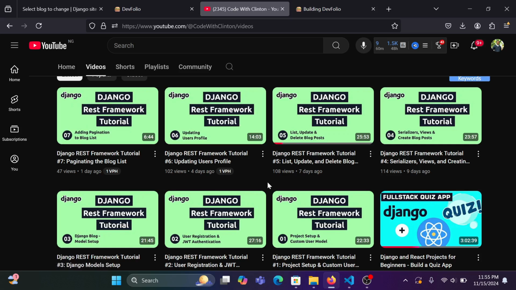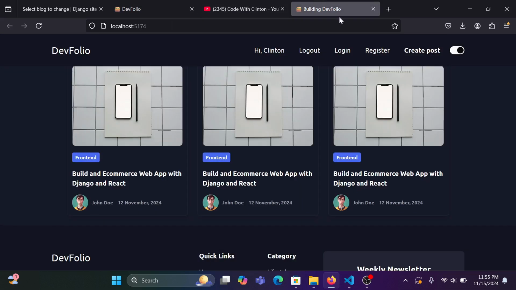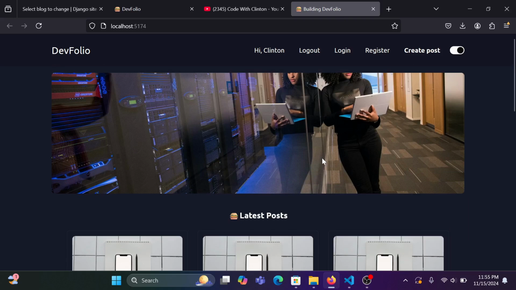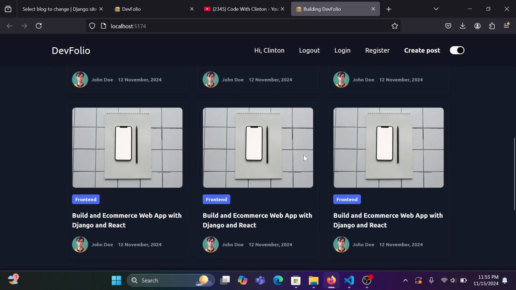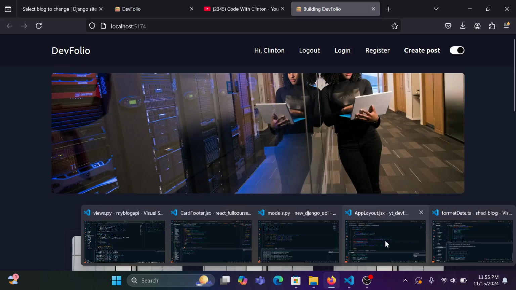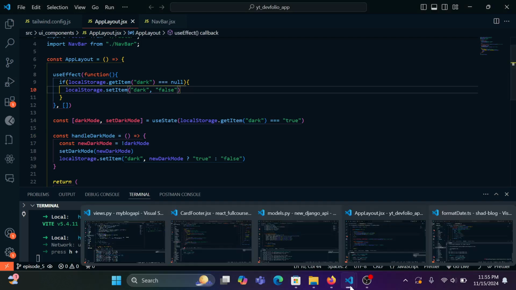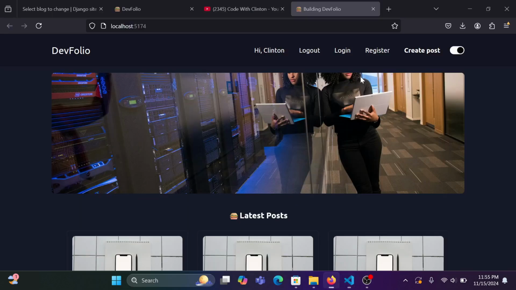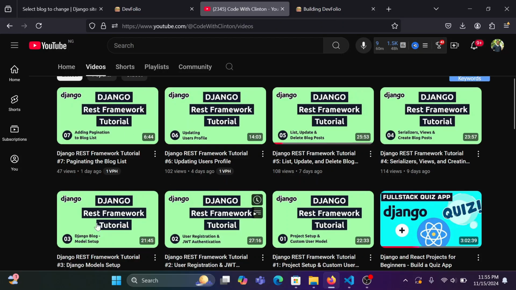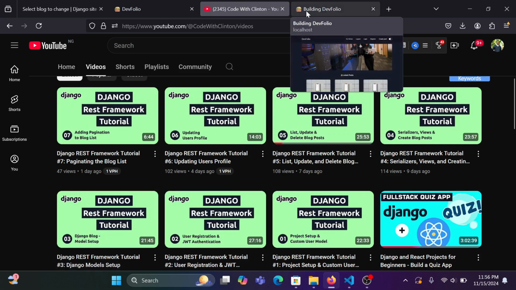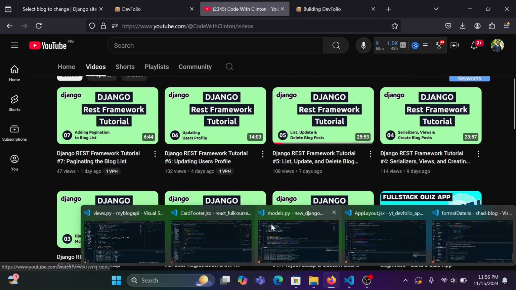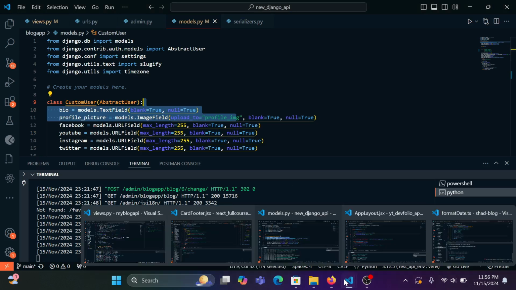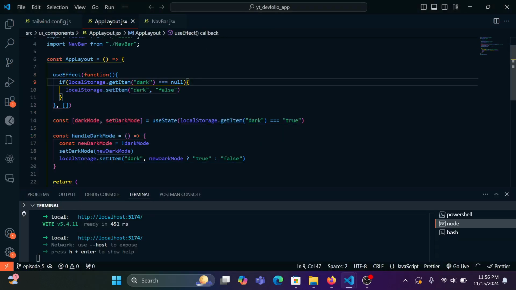So the backend has been built. Right now it's time for us to connect the front end to the backend, right? So we are going to do that right now. Here's our front end code and here's the backend code that has been built already from this Django REST framework tutorial. There are 7 of them. So here's our backend, here's our front end, and it's time to connect them together.